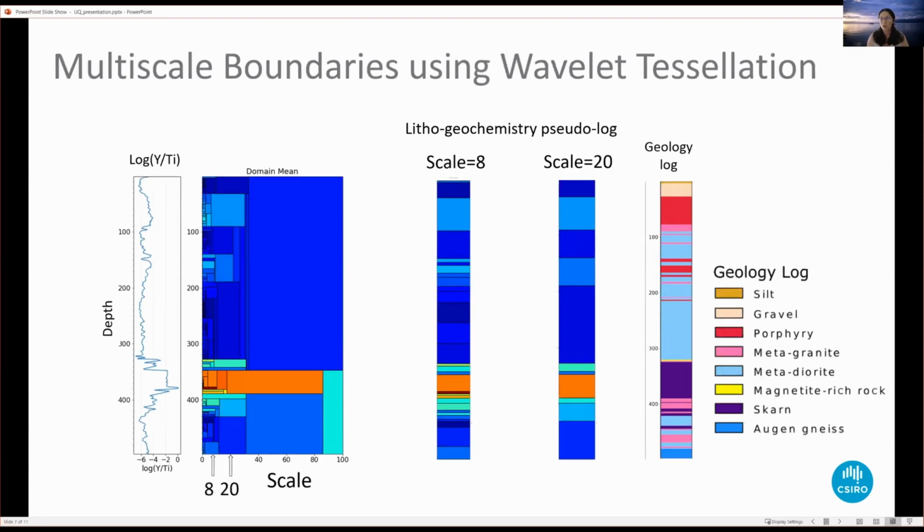So what do we do? Well, then we need to be able to extract boundaries at any scale. And this diagram here is called a scale space plot, and it's extracted using a method called the continuous wavelet transform. What we can basically do is find every boundary, locate what depth it is, and we also work out what scale that boundary is.